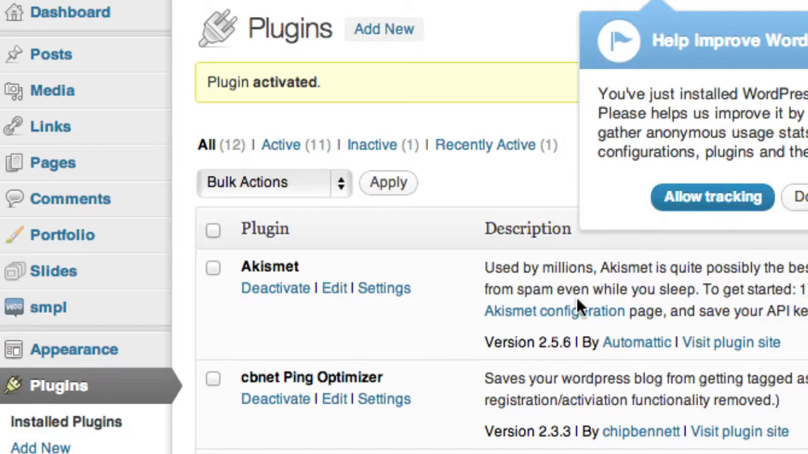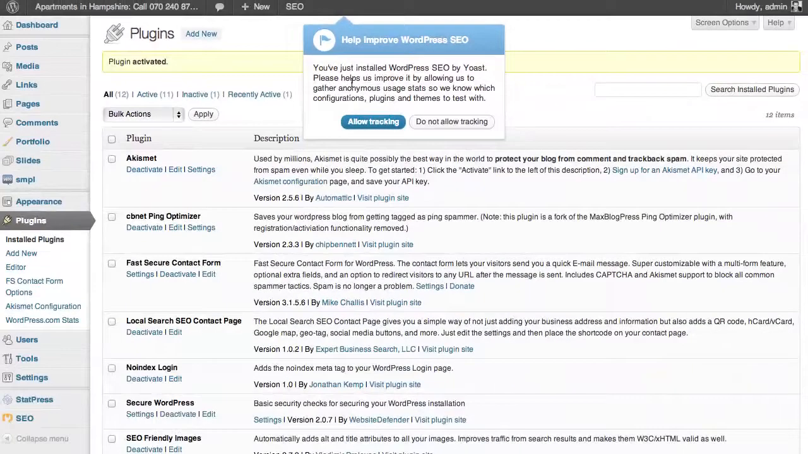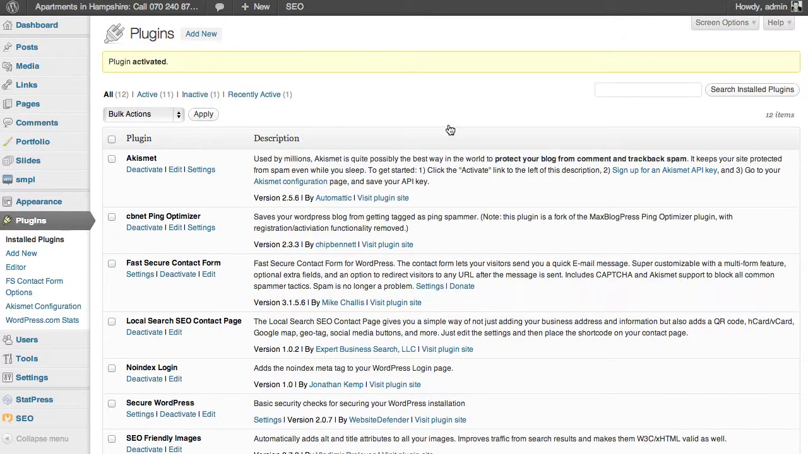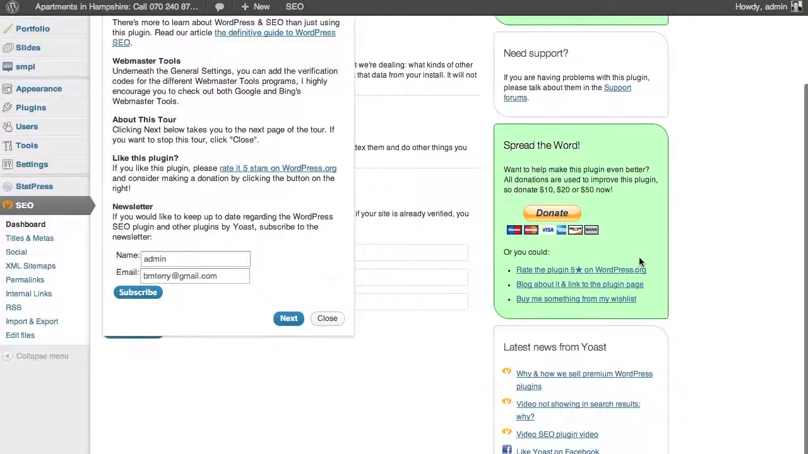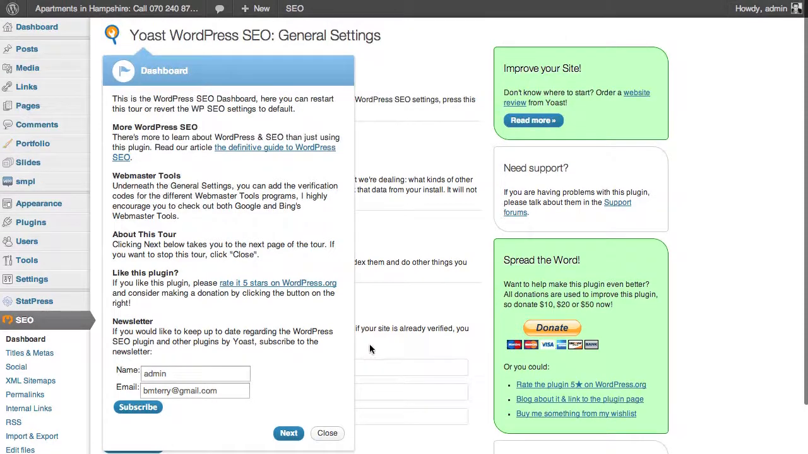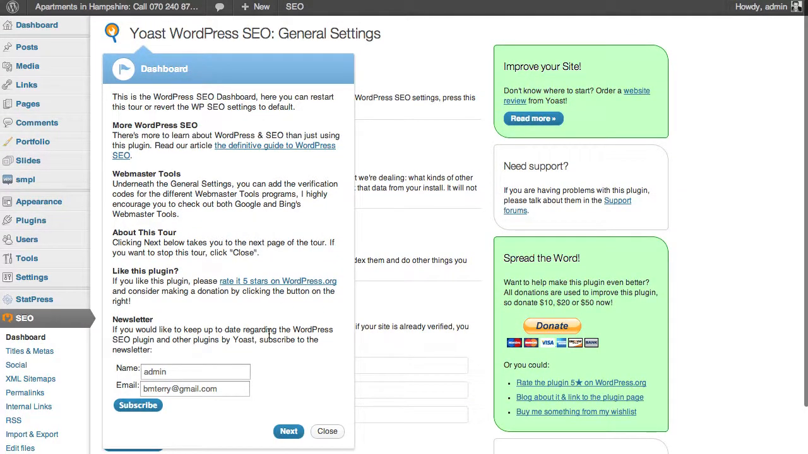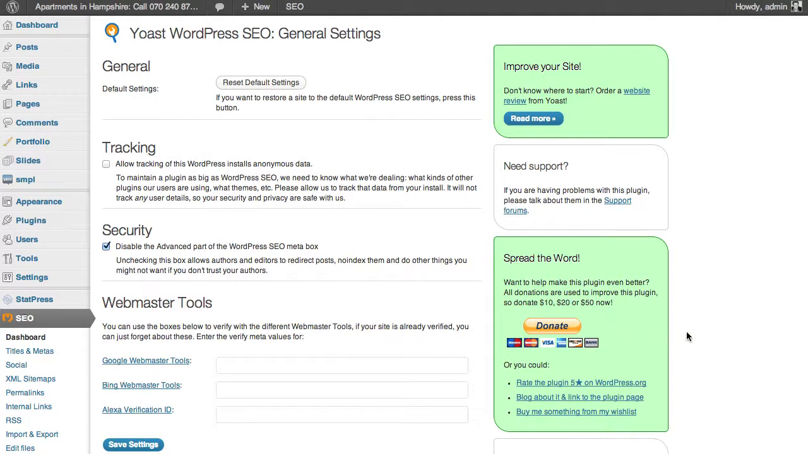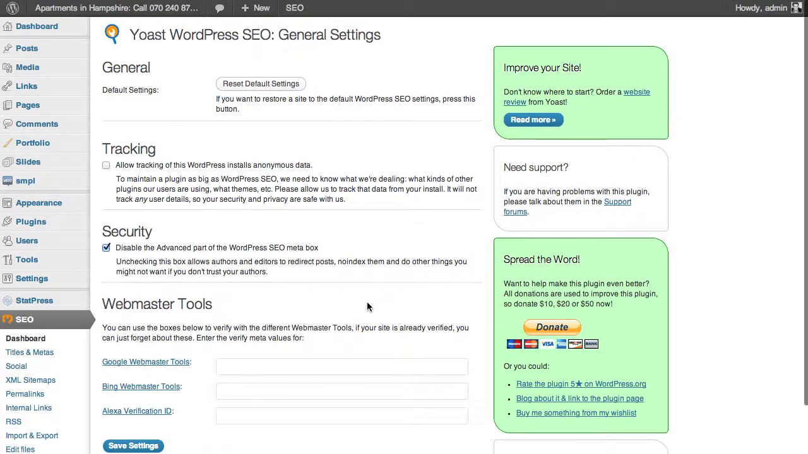Okay, so now we have it installed, and when you've done that you're going to see a pop-up that appears here, and we just need to click on do not allow tracking. It looks like it wants us to register here, so we don't really need to subscribe to the newsletter, so we can just close that down. So as you can see, the WordPress plugin Yoast is now installed, and so the first thing we need to do is just work our way through the settings on this.